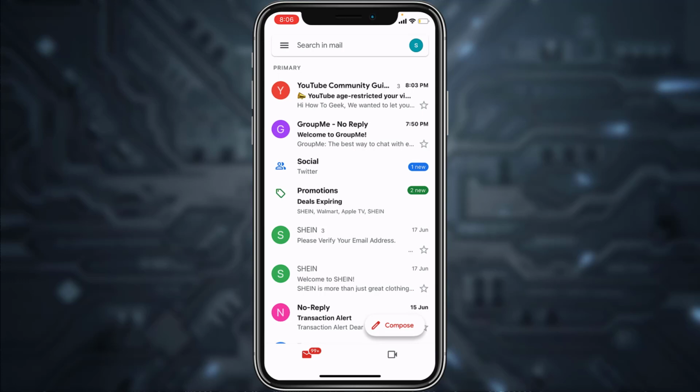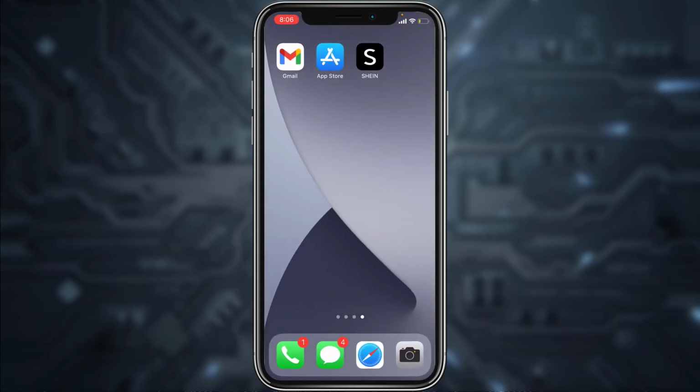And after that, once you follow all the steps provided to you, you'll be successfully able to delete your Shein account from your mobile device. So that is how you delete your Shein account.